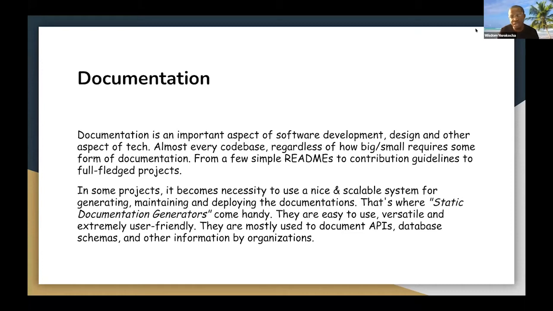In some projects, it becomes a necessity to use a nice and scalable system for generating, maintaining, and deploying the documentation. Let's say you want to just work with your README. It's going to be very difficult because you just have a very long list of everything there, and everybody starts scrolling down before you want to go up. It's going to be so tiring. That is where a static site documentation generator comes in. They're easy to use, versatile, extremely user friendly, and very fast. They are mostly used to document APIs, database schemas, and other information in backend organizations.